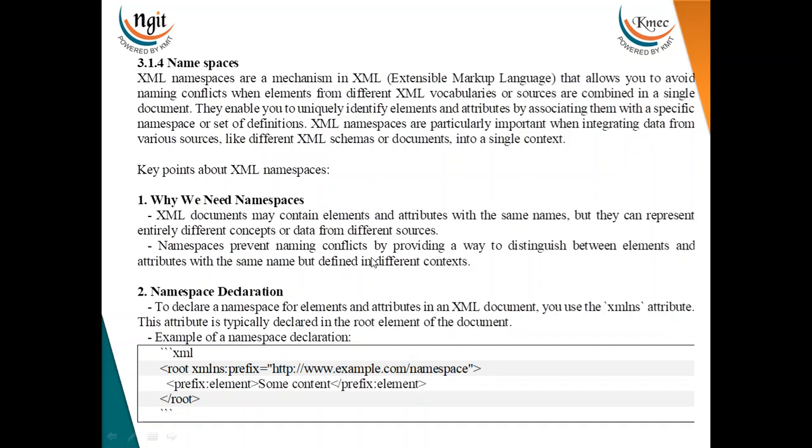XML documents will contain elements and attributes with the same names, but they can represent entirely different concepts, right? Here my library element might be conveying something, and in the other XML document, library means something else. So it might consist of a different content concept. To prevent these naming conflicts, we need a way to distinguish between elements and attributes with the same name but defined in different contexts. To differentiate them, we have to follow namespace declarations.